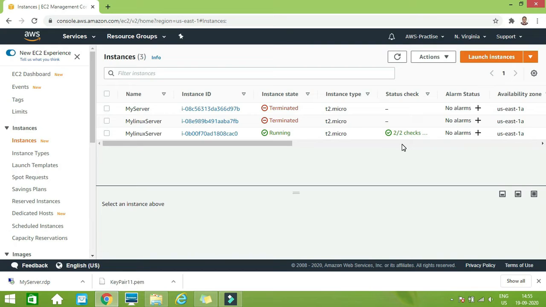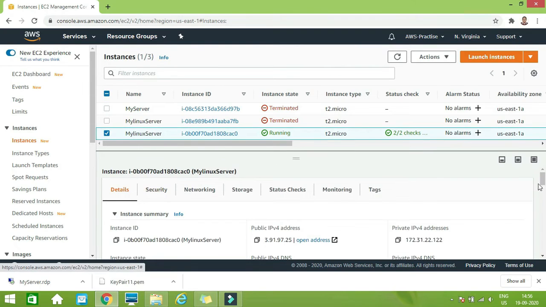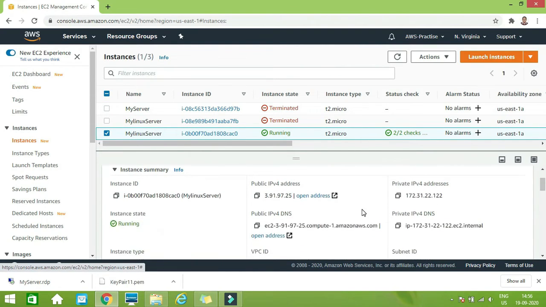The very first thing is we need to connect to the server. Here you can see all the details of the server: public IP, private IP, and the instance is showing running. So the very first thing is we need to convert our PEM file to a PPK file. A PPK file is actually a Putty private key which is used to connect to our instance.